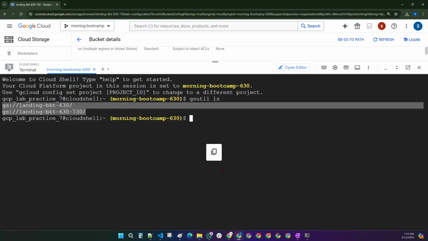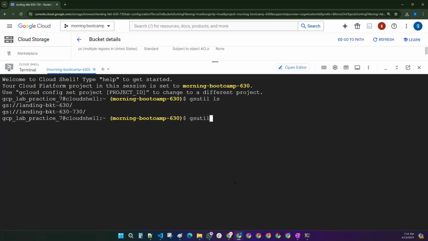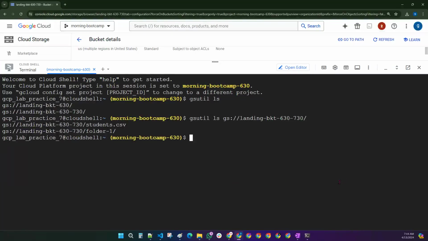See here. If you wanted to list out the files, gsutil ls. If you wanted to see the files inside it, you can see them. If you wanted to copy the data, you can use the gsutil copy command. See here, we have the file, and we have created one folder also. You can use the gsutil copy command or move command, and for deleting the data, the rm command. So plenty of things are already there.